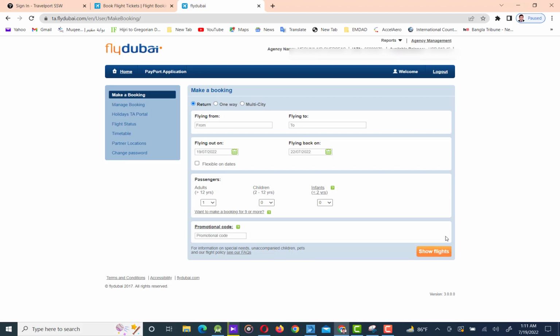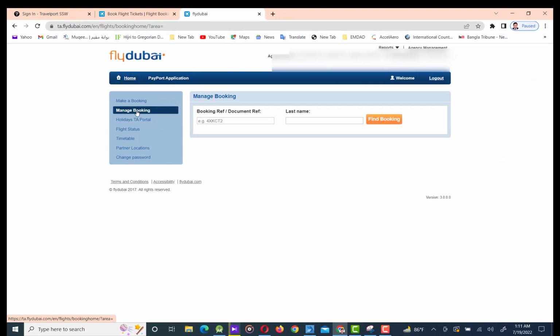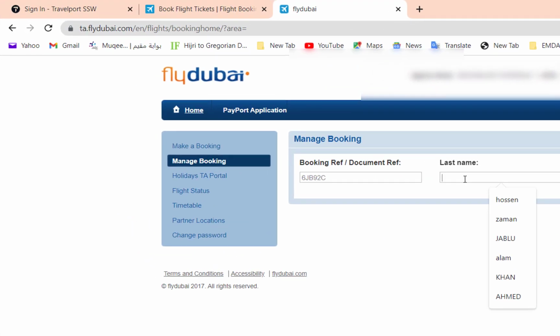So if you want to cancel the booking, you need to click on Manage Booking, this one, Manage Booking, and it will come up with this interface in front of you. Type the PNR, Passenger Name Record, 6 Japan Bengal 92 Charlie, and then write the last name of the passenger.